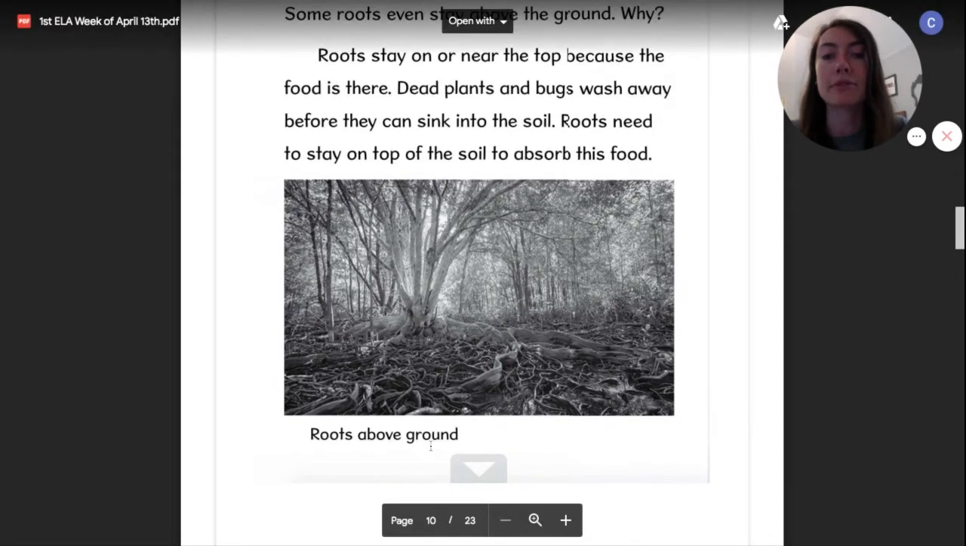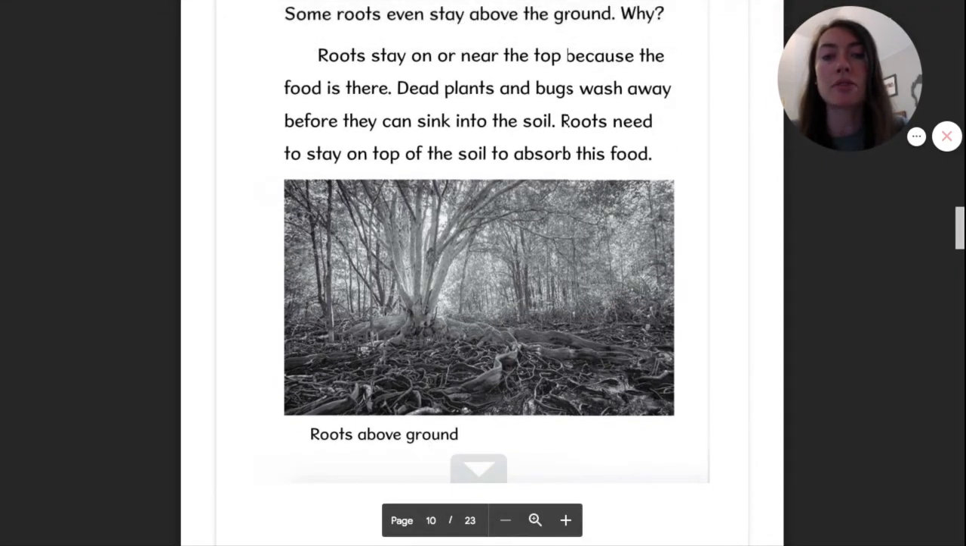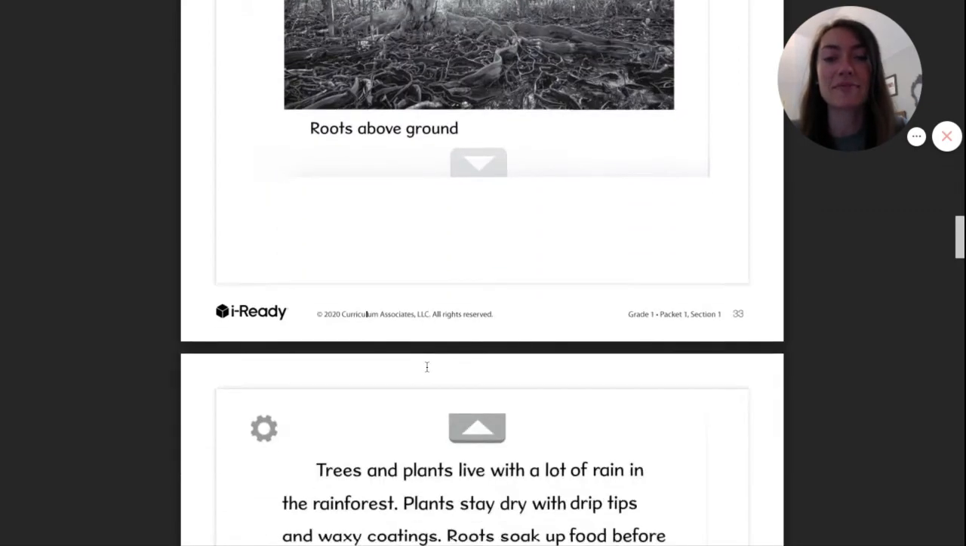Roots above ground. My goodness, what do all those roots look like? They remind me of something. What do they remind you of? Snakes. That looks like a bunch of snakes on the ground.